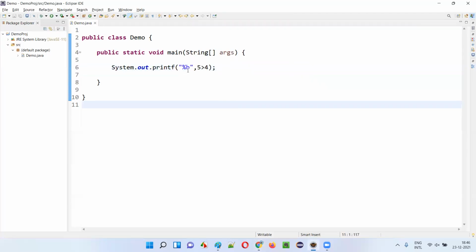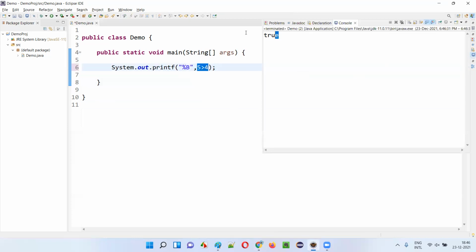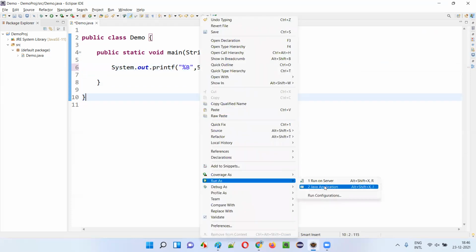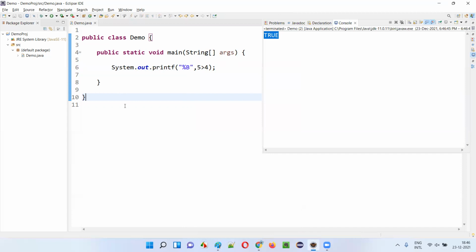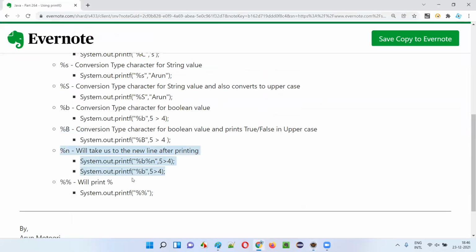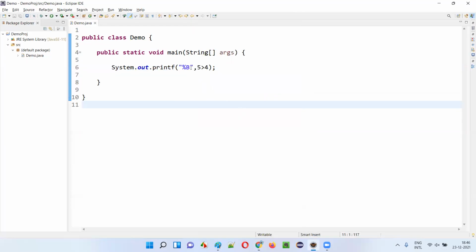Next, %B, capital B. Whatever value gets printed in the output is in lowercase here; if you give %B, it will be printed in uppercase. True will be printed in uppercase, like this. Then we have %n for going to the new line.